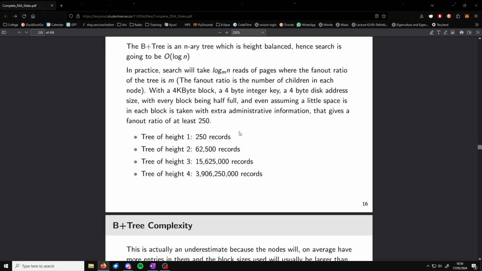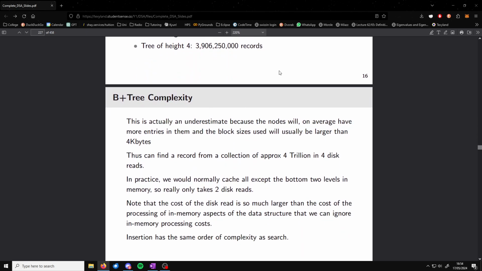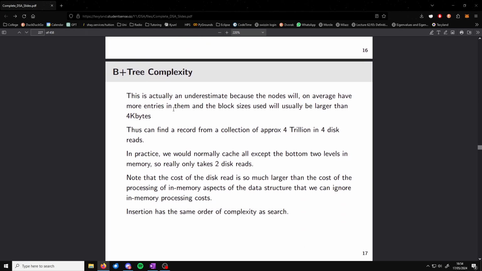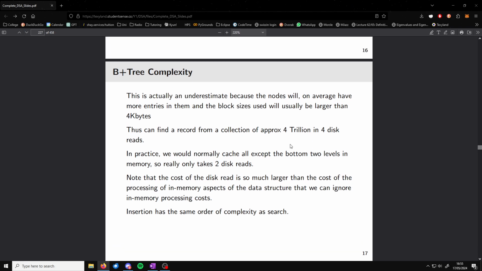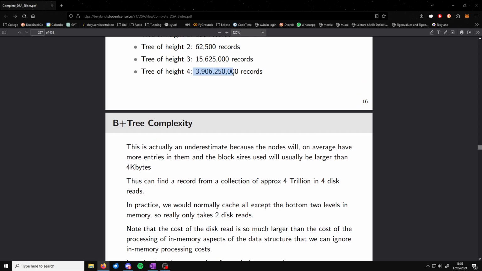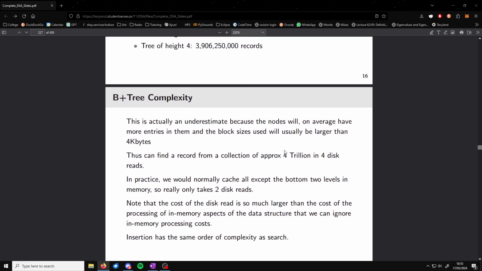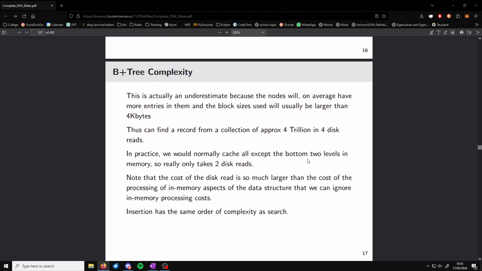This is quite an underestimate, because on average, nodes will have more entries in them, and the block size will usually be larger than 4 kilobytes. But again, this is just an example to show how with B plus trees, we can store so much more data, and we can do stuff in 4 disk reads, for example. We can search a collection of approximately 4 trillion records. That's 4 billion, right? 4 billion records in 4 disk reads. So it means we can store so much information, and we can access exactly what we want without going through all of that information.